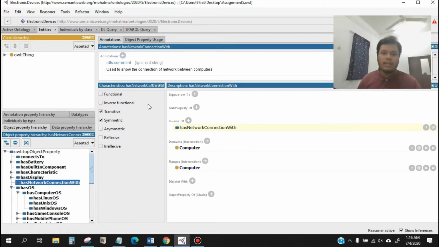So this object property has characteristics of transitive and symmetric. By transitive, we mean here, let's say one computer is connected to another computer, and the second computer is connected to a third computer. So we can say that the first computer is also connected to the third computer. And by symmetric here, we mean that if computer A is connected to computer B, that also means that computer B is connected to computer A.